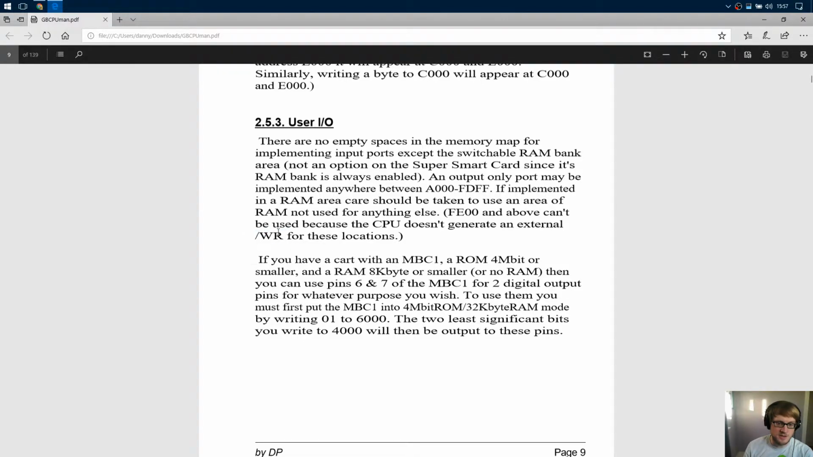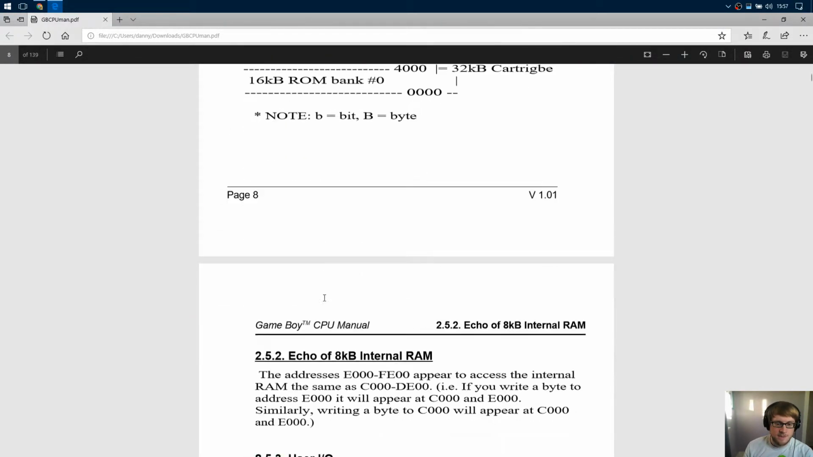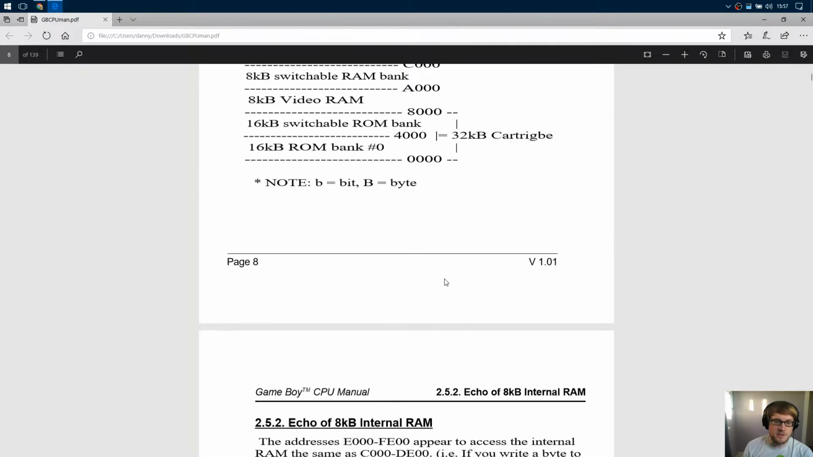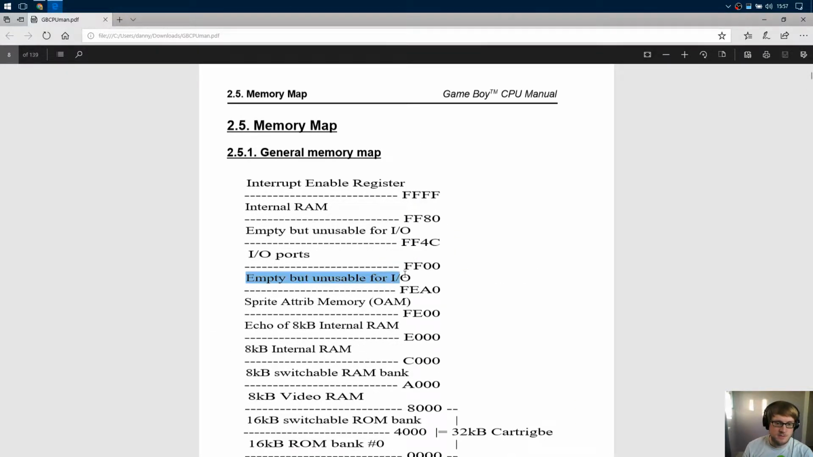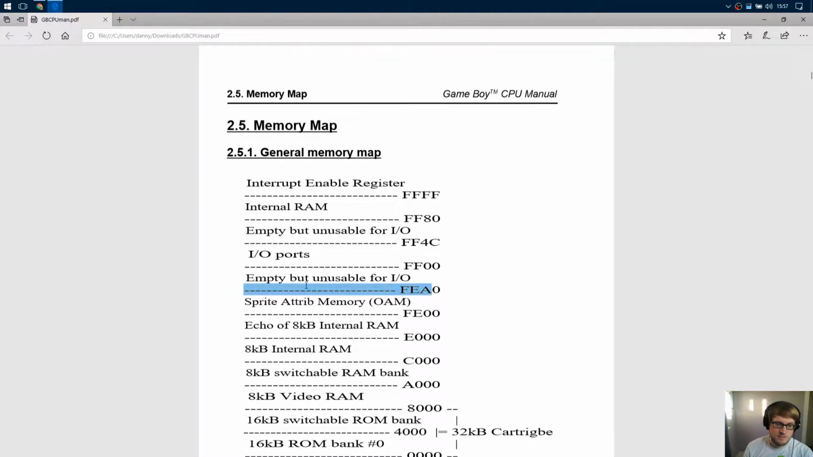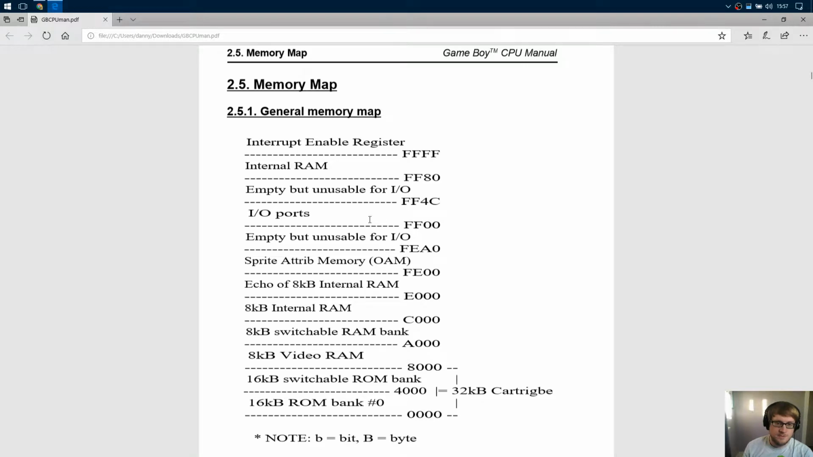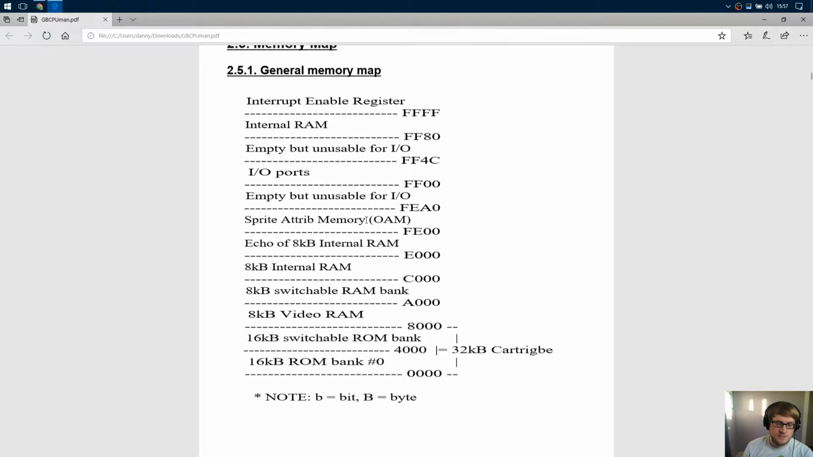What is that? Is that a right? I don't know what they're saying. Let's see, what was I talking about? FE00 and above can't be used. It's these unusable areas. Oh. Okay.